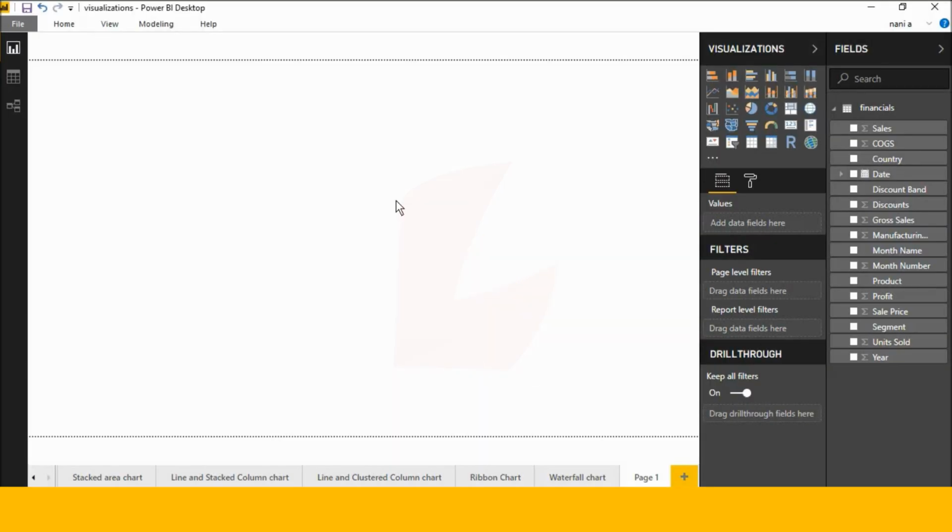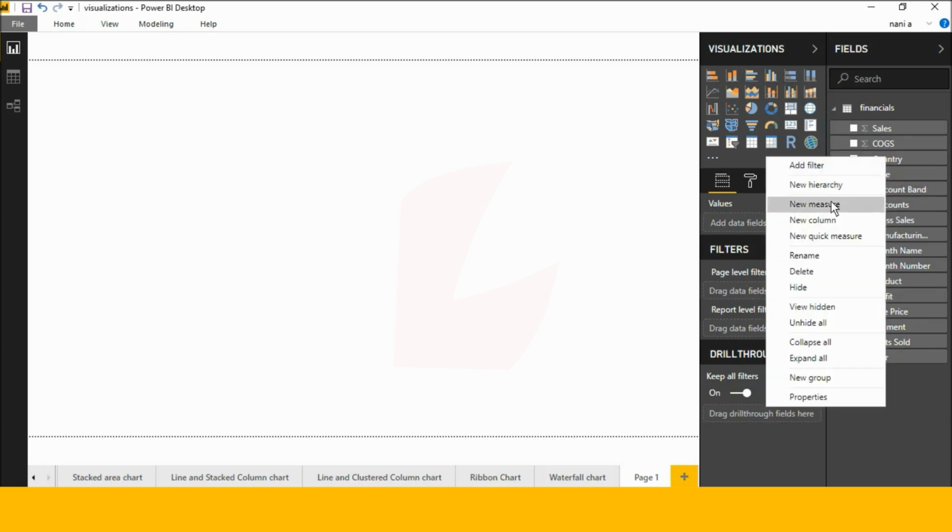Today I will explain about Power BI matrix icons. Okay, let's check these icons. First, you need to create hierarchies.